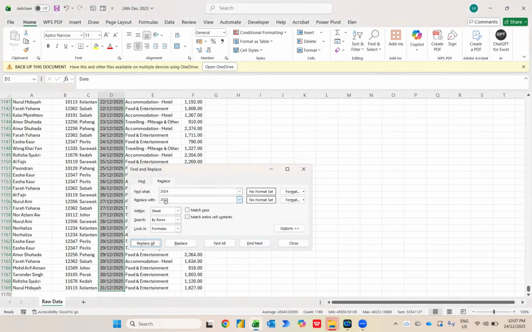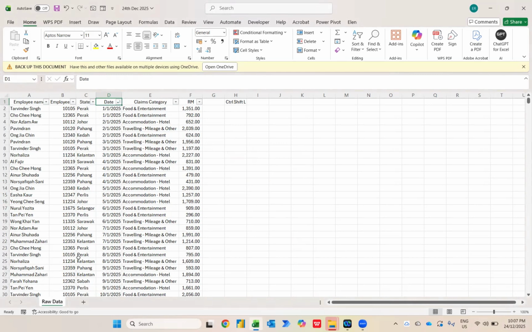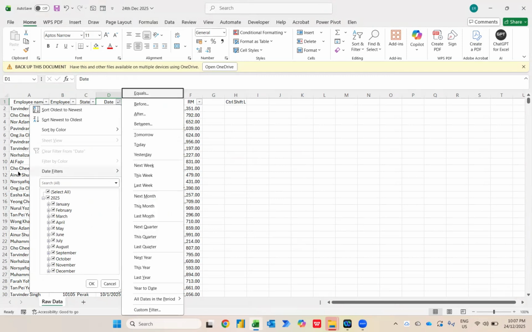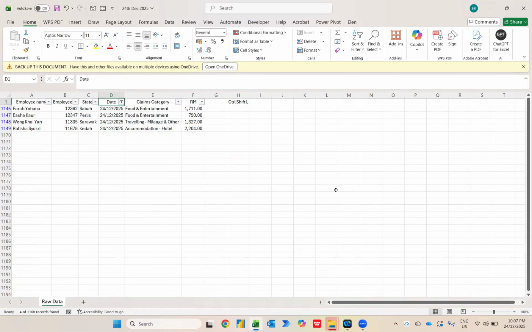And say I want to know today's date, because today is 24th December. So what I'm going to do is press Ctrl Up. Ctrl Up means we go to the top, and if I want the box to appear, Alt Down. If you look carefully, in Date Filters the underline is F. So I press F, and for the word Today, the underline is O. So you press O, and automatically it will show you today's date, which is 24th December.